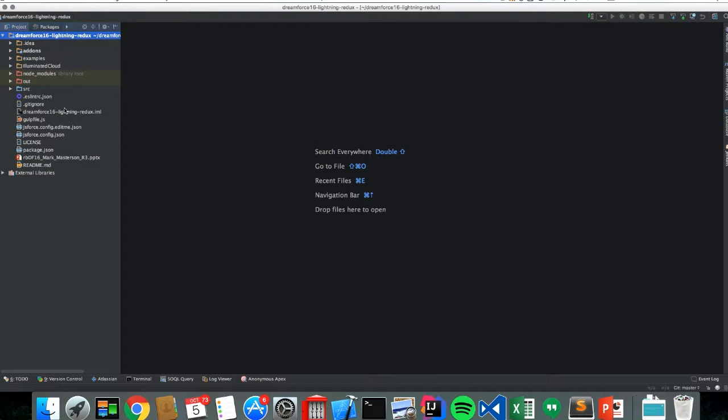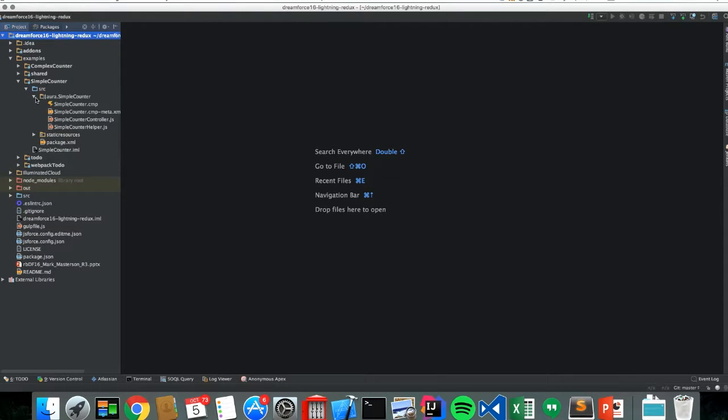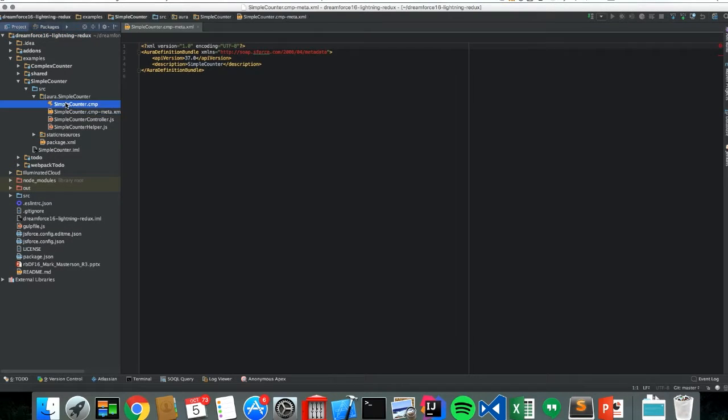If we dive into this, and this is the actual repo right here, if you want to take a look at it, I have all the examples in the repo. There's this simple counter example. This is just one Lightning component.